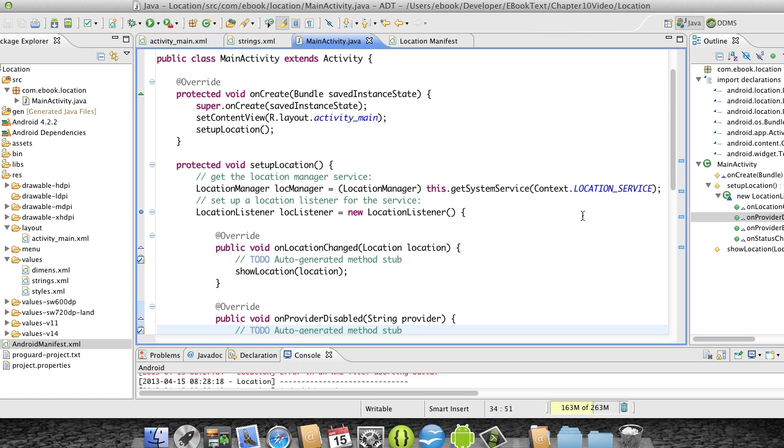Now, services in Android, all of these system services, we would get in exactly the same way. We'd use context dot whatever service. The location service just happens to be the constant that is used to get this particular service. So when we look at sensors like accelerometers and gravity sensors and things like that, we're going to be getting them in the same way by using getSystemService with context dot whatever service we're talking about.